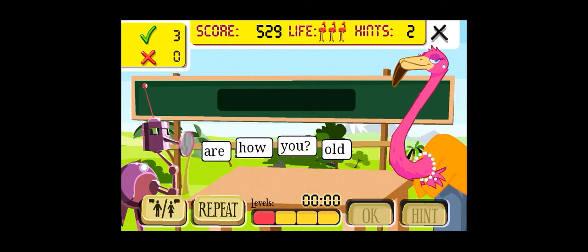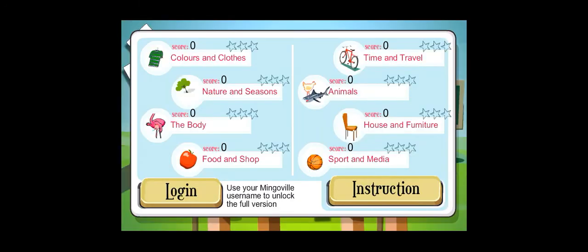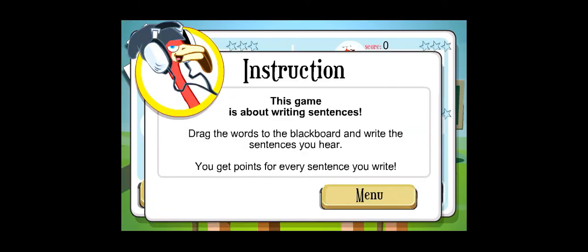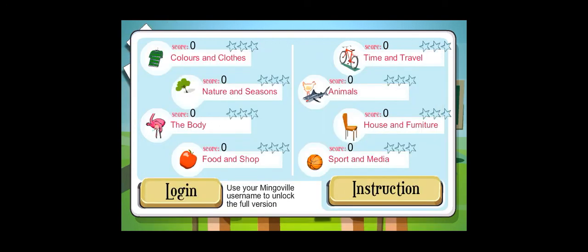How old are you? So it's not that exciting as an app. I tried it on my son, and he didn't find it that exciting. After a few sentences, he got a little bit bored. But I can see it appealing to some kids. They do give you instructions as well: drag the words to the blackboard to build sentences, click OK when you have written a sentence. So, as I say, nothing spectacular and a little bit limited, but it does have different categories. And for young kids learning English, not a bad little app.